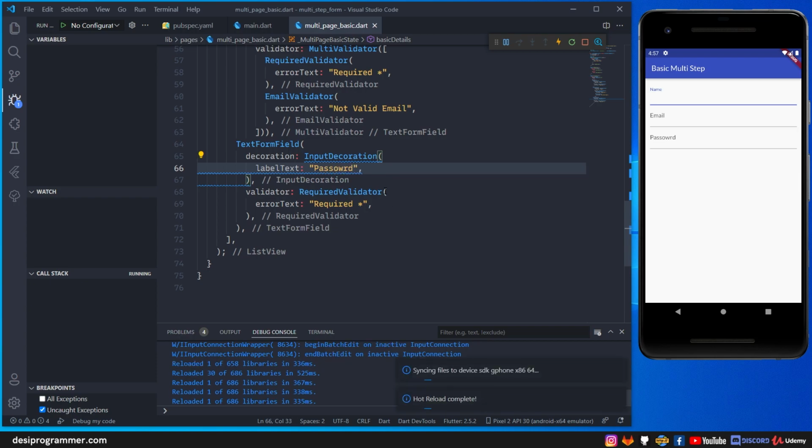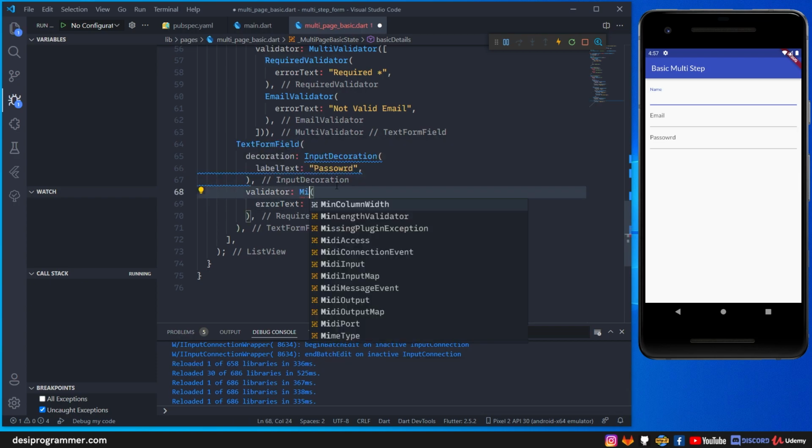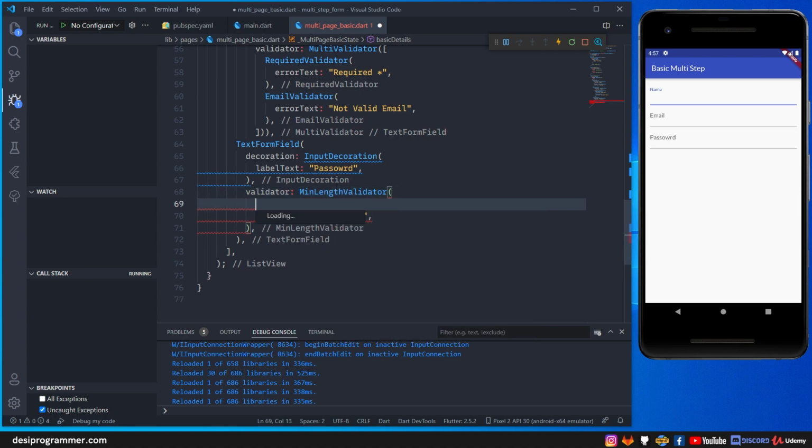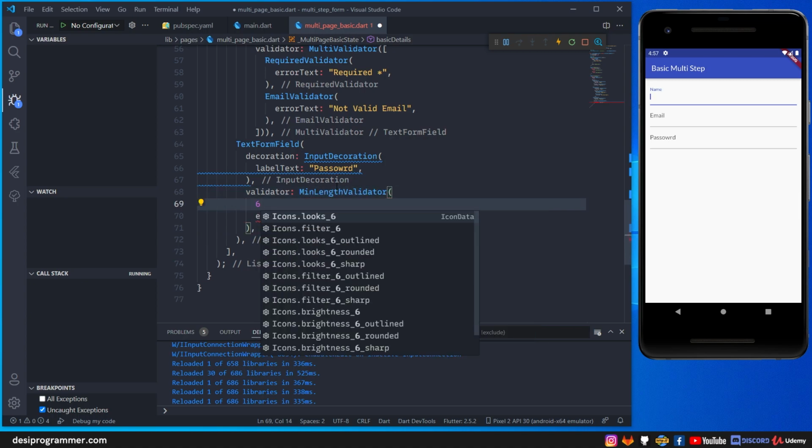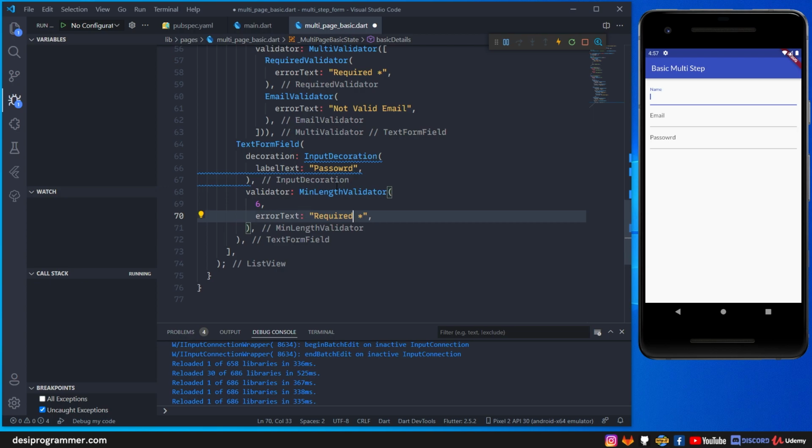Let's add something similar for password too. So this is our password. I have a simple validator. It's going to be a minimum length validator. The minimum length is going to be 6 here, and my error text will be minimum 6 characters required. So now we have this.